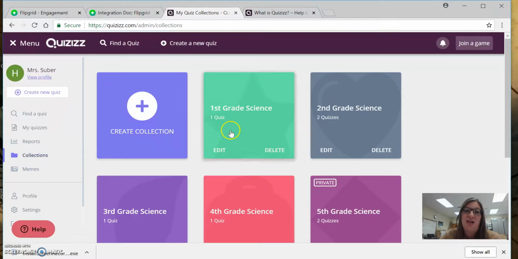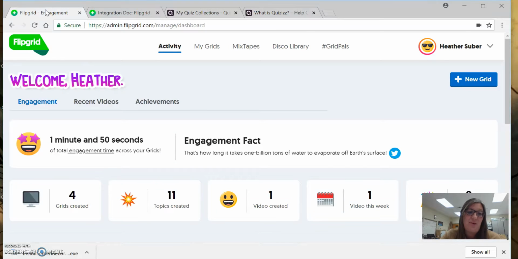So in here I've made a couple collections of my grade levels. Since I don't do it by subject, I do it by grade levels. So you could departmentalize it on there. So this is a great way to kind of see where your kids are, catch them up, close things, let them practice at home, let their parents see what they're doing. So that's Quizziz.